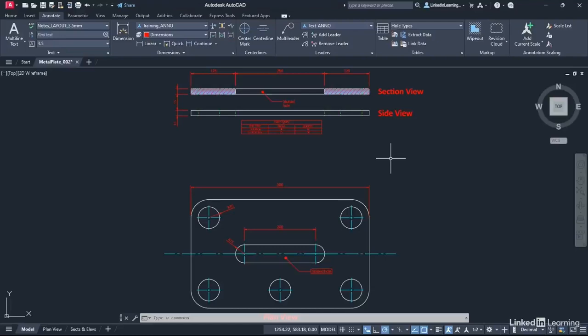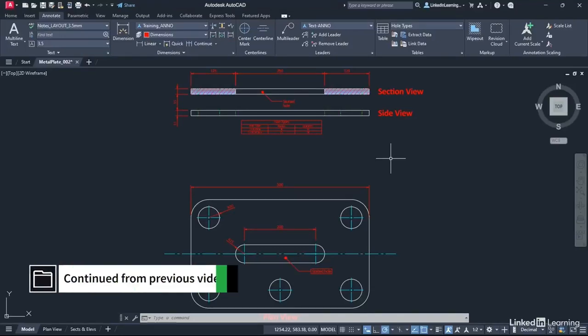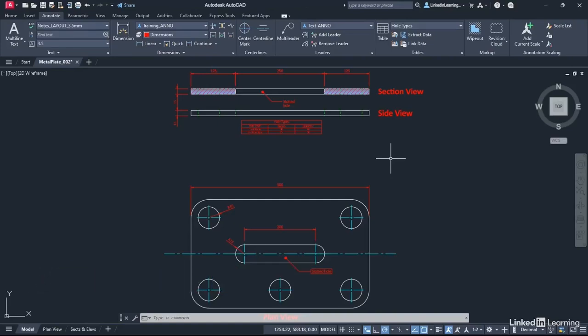We're staying in our metal plate_002.dwg file. And we're going to take a look now at creating a multi-leader style. Now this is different to the quick leader that we used earlier. Multi-leaders are very much like dimensions and have their own style, and they're set up in a similar way to a dimension style as well.